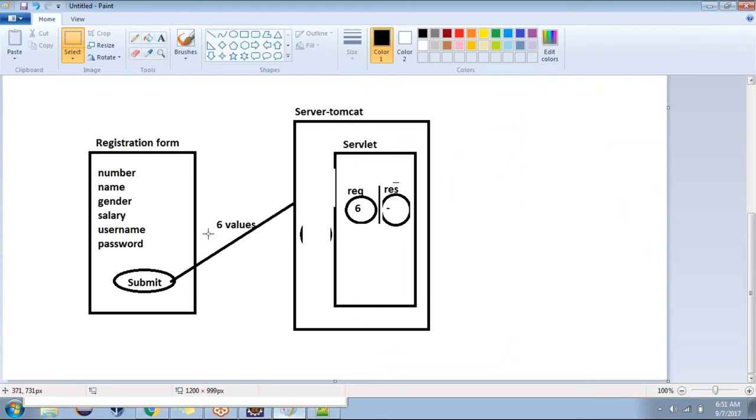Anyone having any questions till this point? Okay. Data is passing from HTML to servlet, via the server. By using which object? Request object. Excellent. How is the servlet taking the request object data?